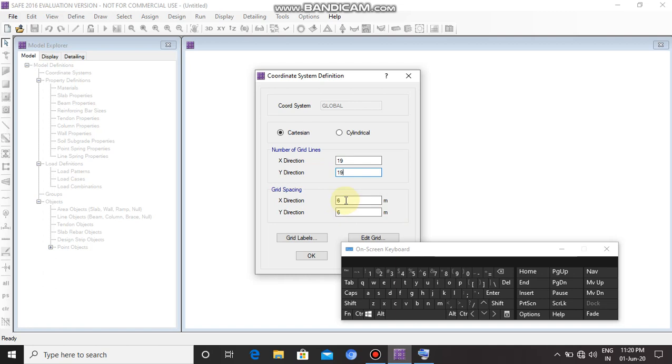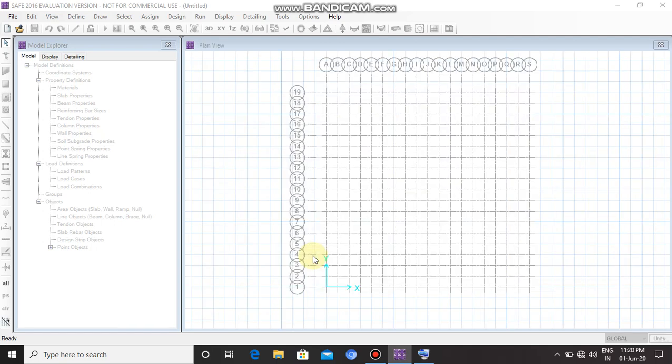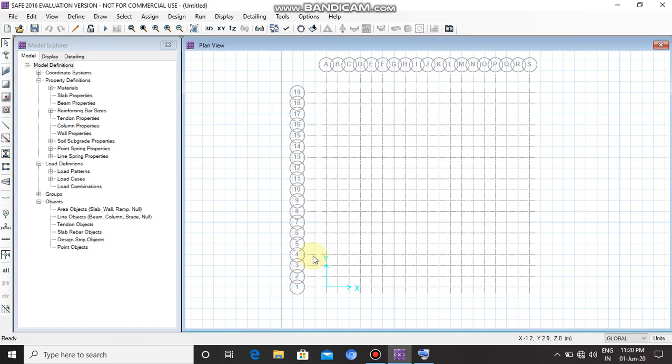Grid spacing for x direction is 1 and for y direction is also 1. Now click on OK. Grid of 18 meter by 18 meter dimension is formed. Now you will define the properties.